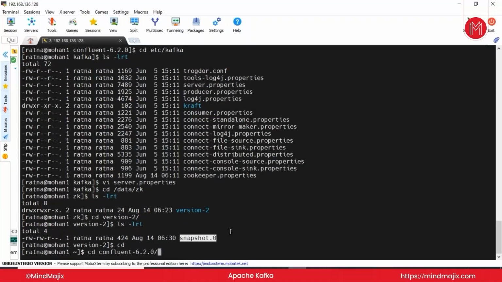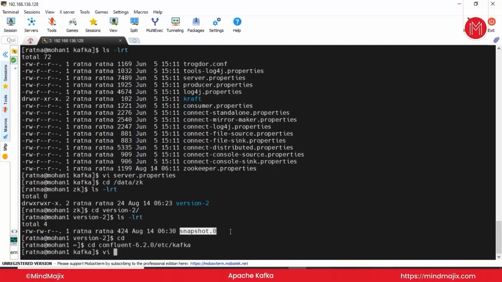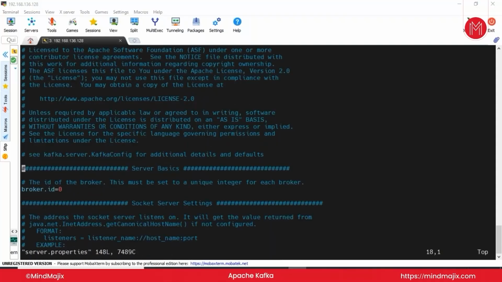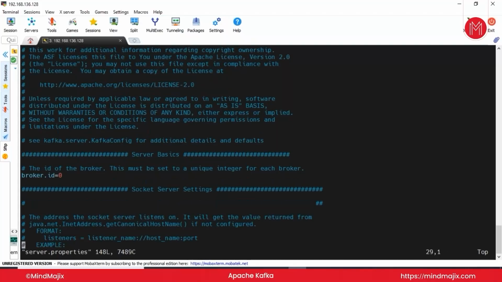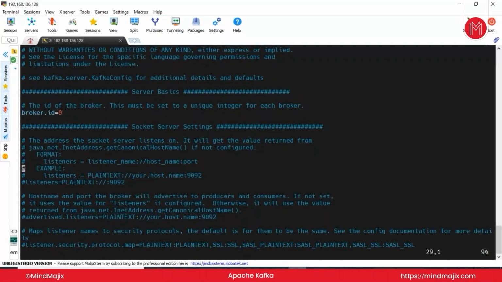Now let me go to Confluent, etc, Kafka, and then server.properties. Now log directory means where the Kafka logs should be recorded. You remember in the prerequisites we separately created a file system called /data/Kafka for our Kafka. We have to mention that. It means whatever messages are being published will be stored here.